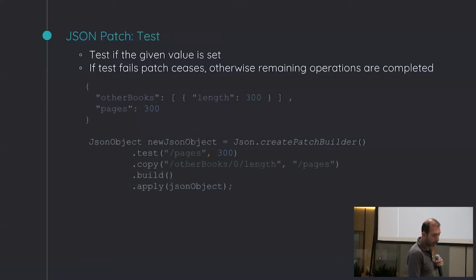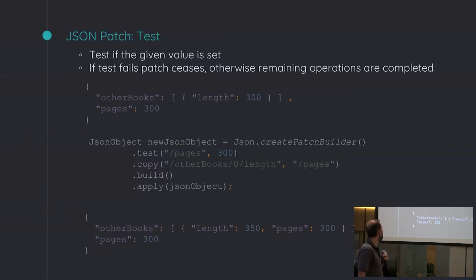In the code snippet here, the element pages is tested. So we check if the element pages exists, which it does. Then we do a copy, and if the test operation failed, which would mean the pages is not there, the execution will stop and no copy will be done at that level. And at the end, we will end up with the JSON like shown below the code.